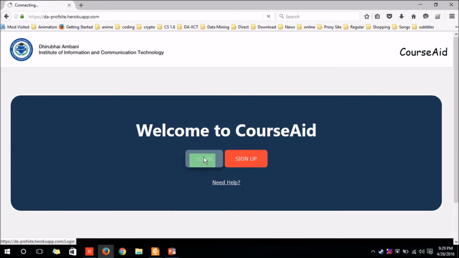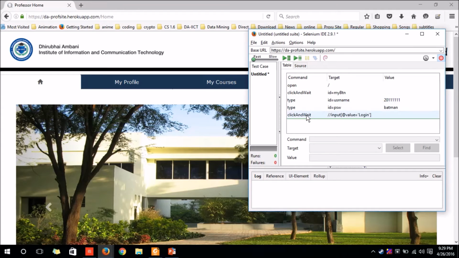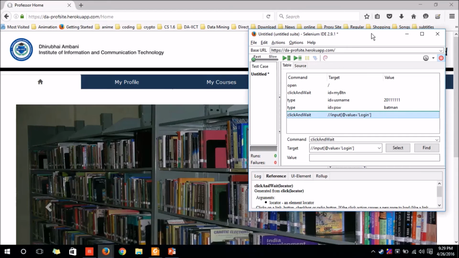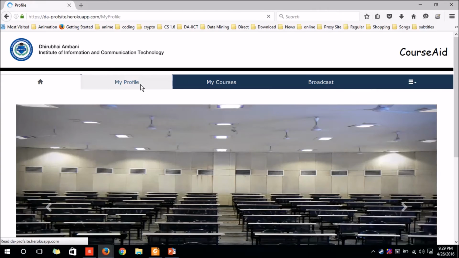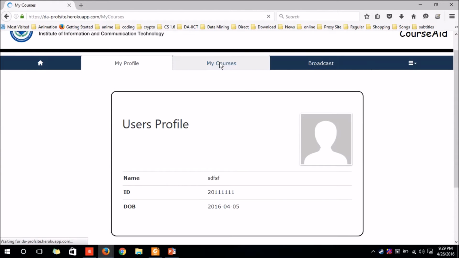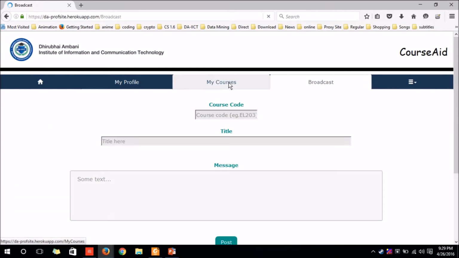So let me just click on login, enter the credentials, and click on login. Now as you can see over here, my username and password has been showed up over here, and the login button has also been clicked. So let me test my other functionalities. My profile has been showing correctly. All my courses which I offer are also correct, and there's a broadcast window over here.